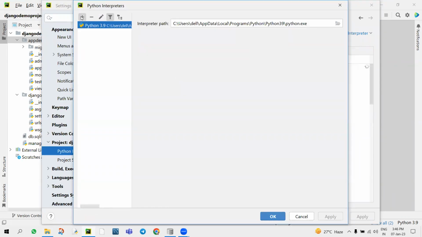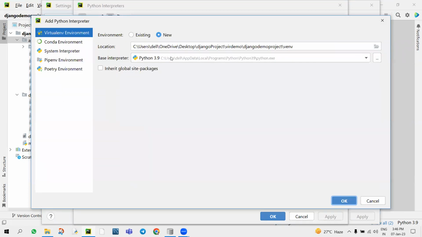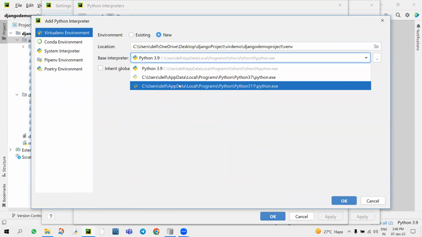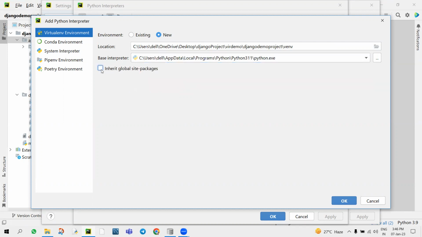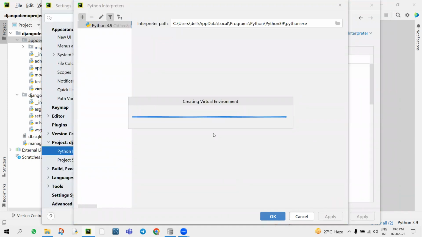Why? Because we have installed the new thing, isn't it? So I can select any interpreter from here: 11, 7 or 9. I'm selecting 11. I can select anything: inherit site packages, global site packages. Click on OK, and a virtual environment will be created automatically. Click on OK after creating that.